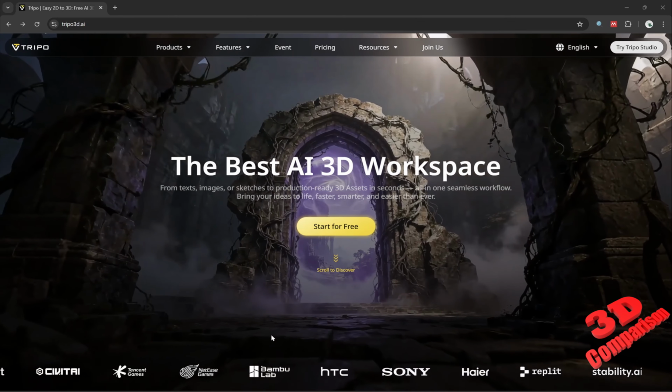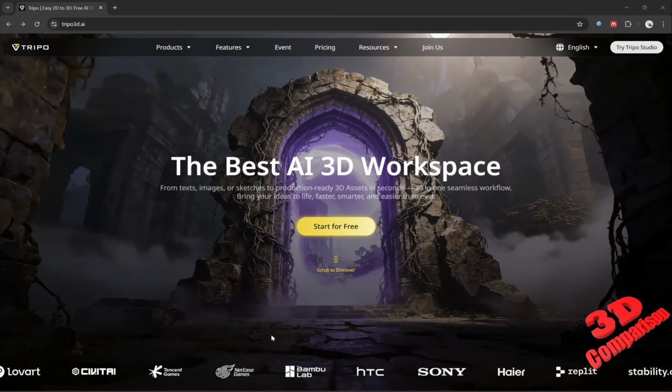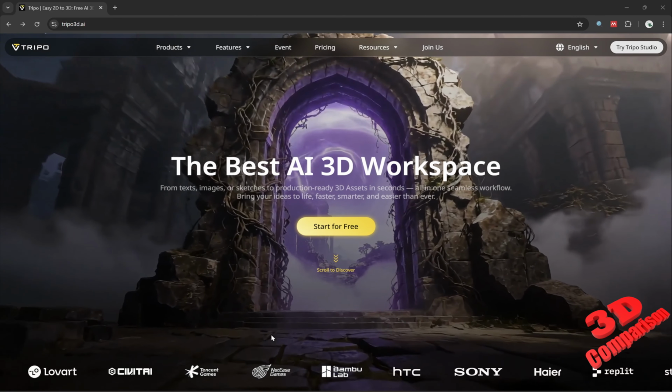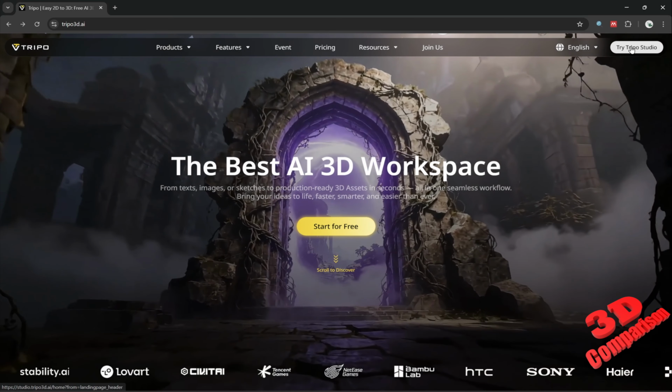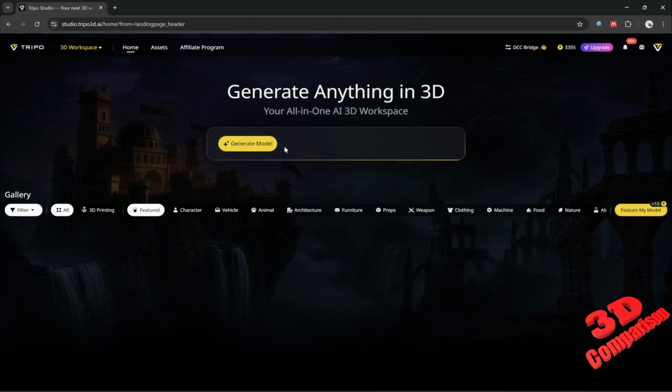Welcome back to 3D comparison. This will be an overview regarding the mesh quality from Tripo 3.1. So this will be the model version. Now, let's take a look over here at some models that I generated.